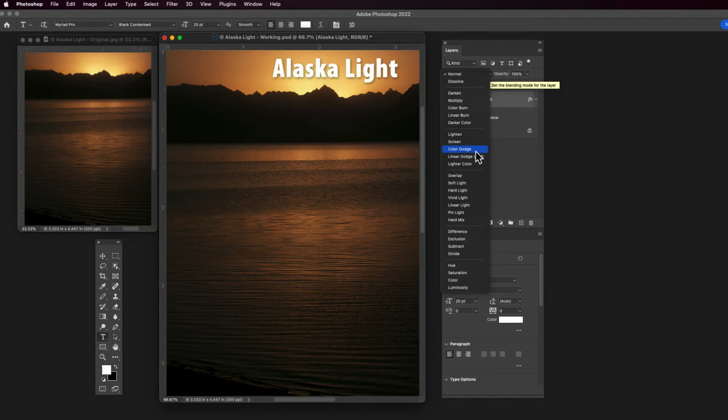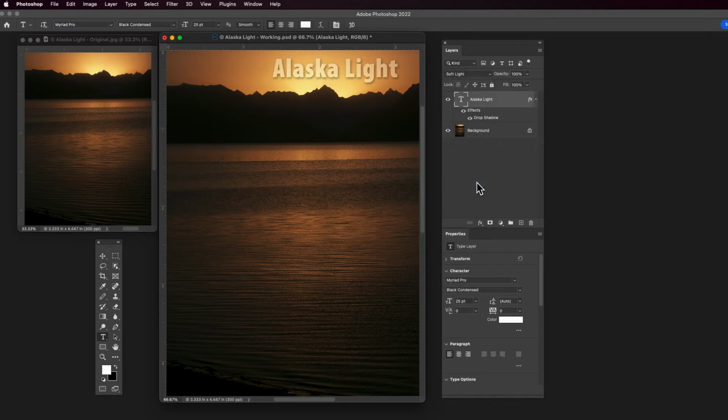So color dodge, linear dodge, and some of them have no impact because of the nature of the compositional element. But overlay, soft light, hard light. I like the soft light because this is kind of a subtle image. It's got a subtle look and feel to it. So rather than just having that big bold type, I'm going to go with soft light. I'm going to click soft light, and notice how it blends that type in with the background, and the background starts to show through a little bit.